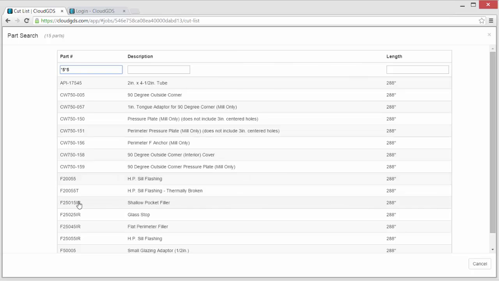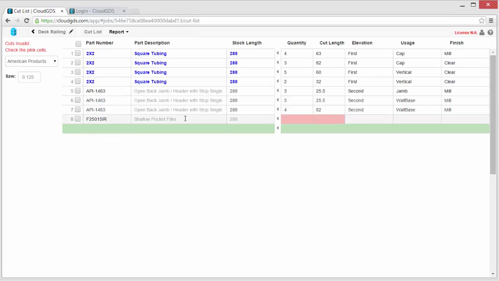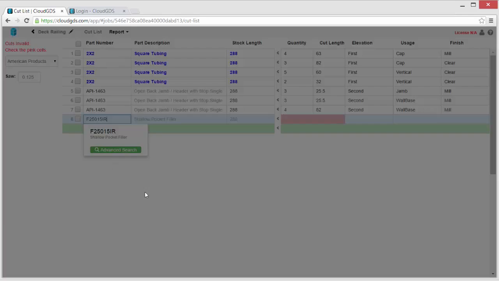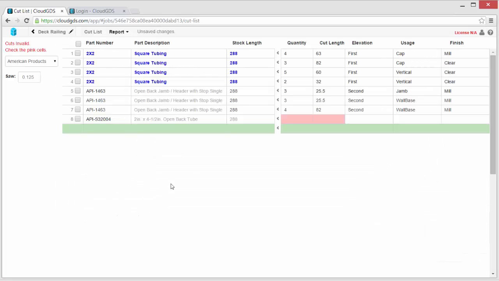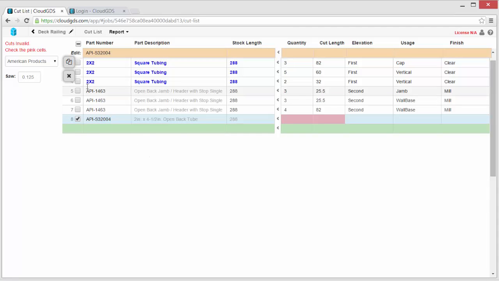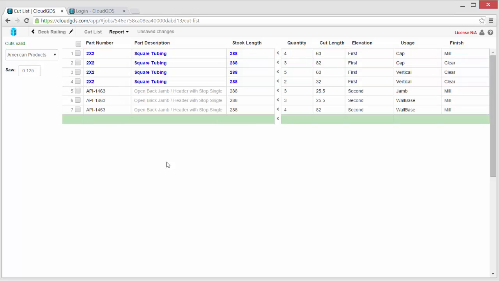And actually, I guess it does, whoops, more than I thought. So I just clicked off of it. Oh, I guess I selected a part by accident. So if I was searching and I clicked on a row, it's going to select that part for me. So keep that in mind. Now, if that was an erroneous part that I entered, I'm going to check it and delete it. So that's how easy it is just to get rid of it.